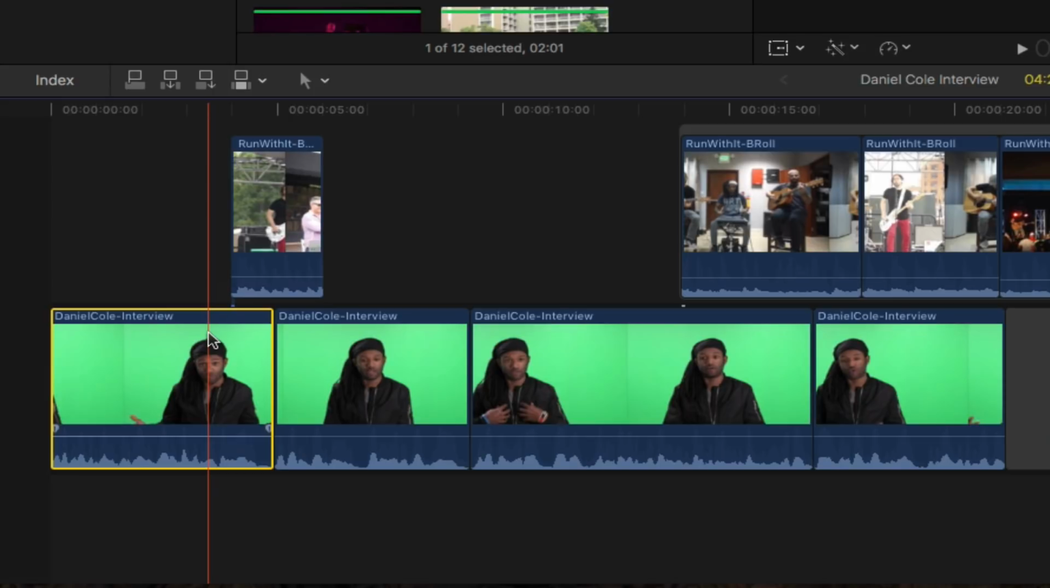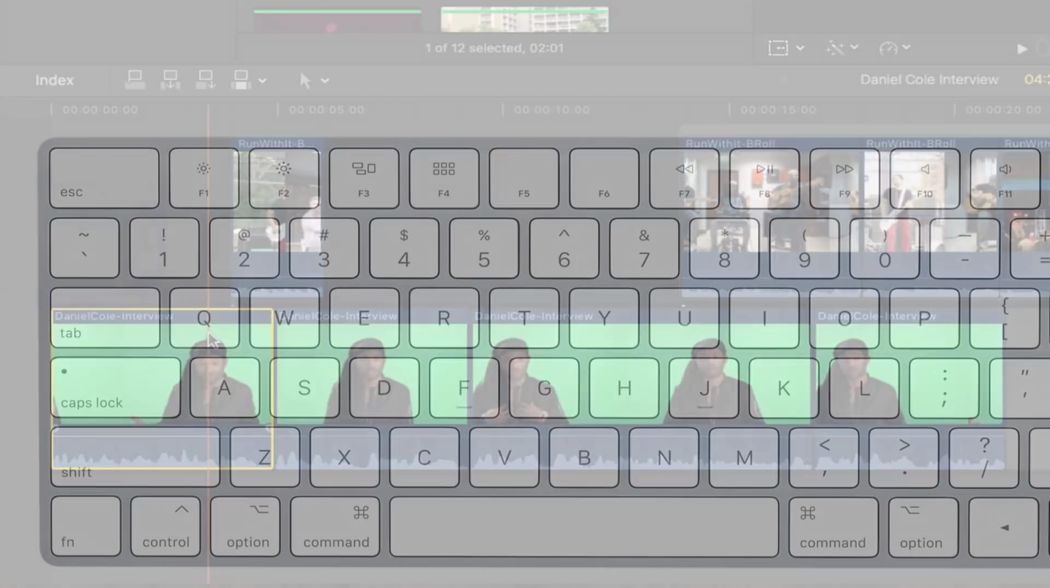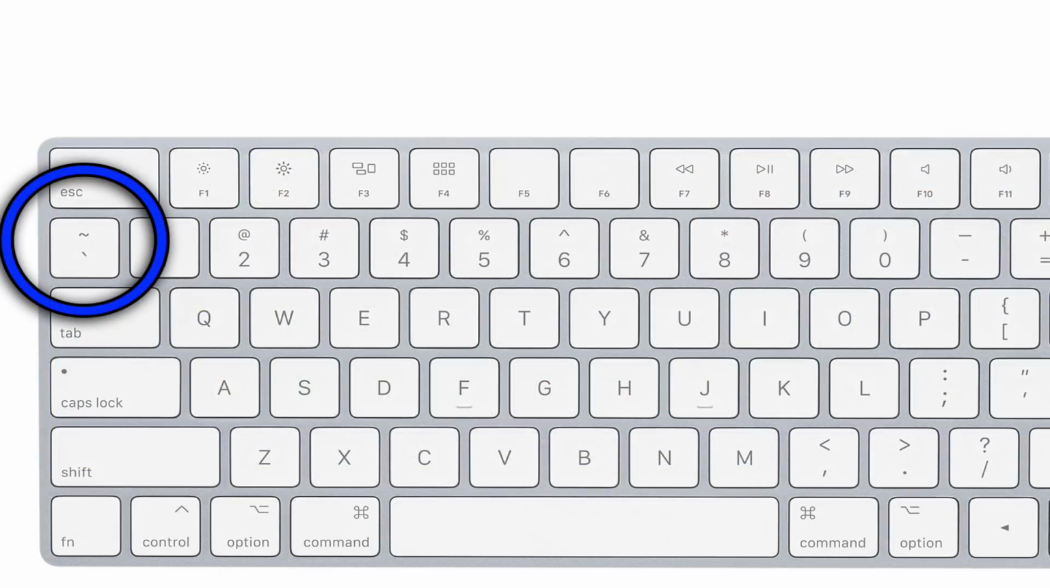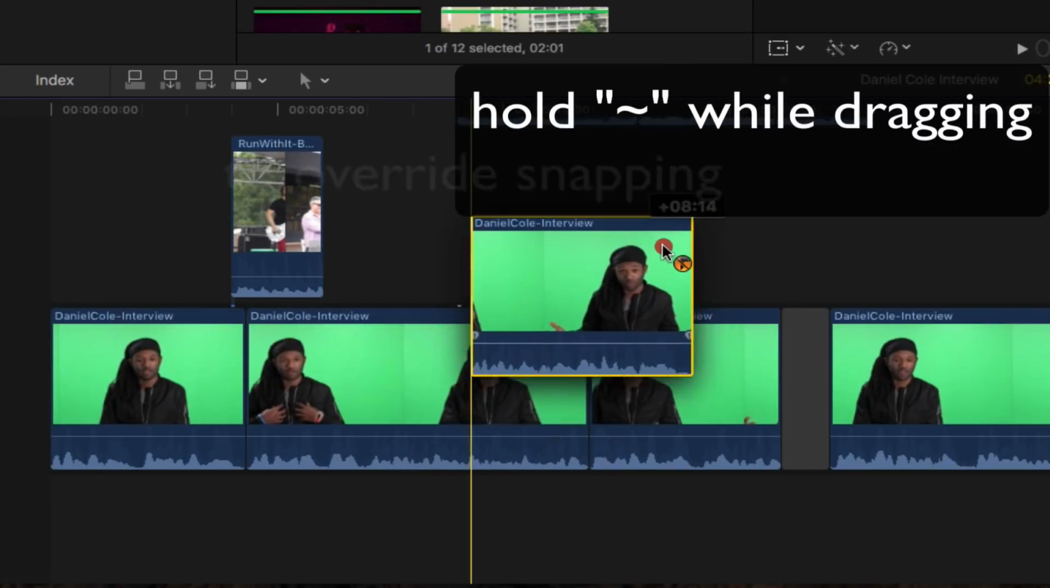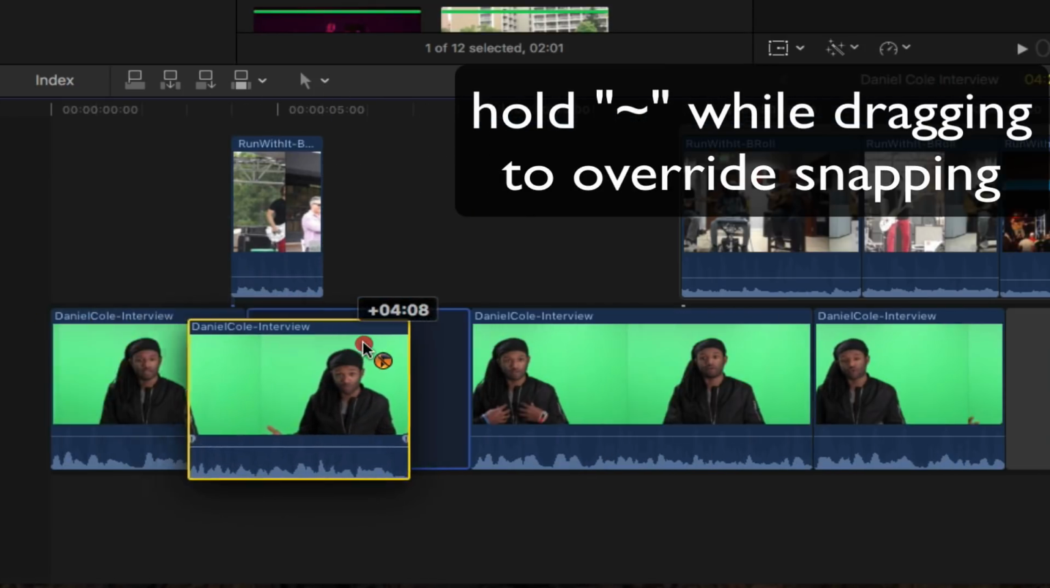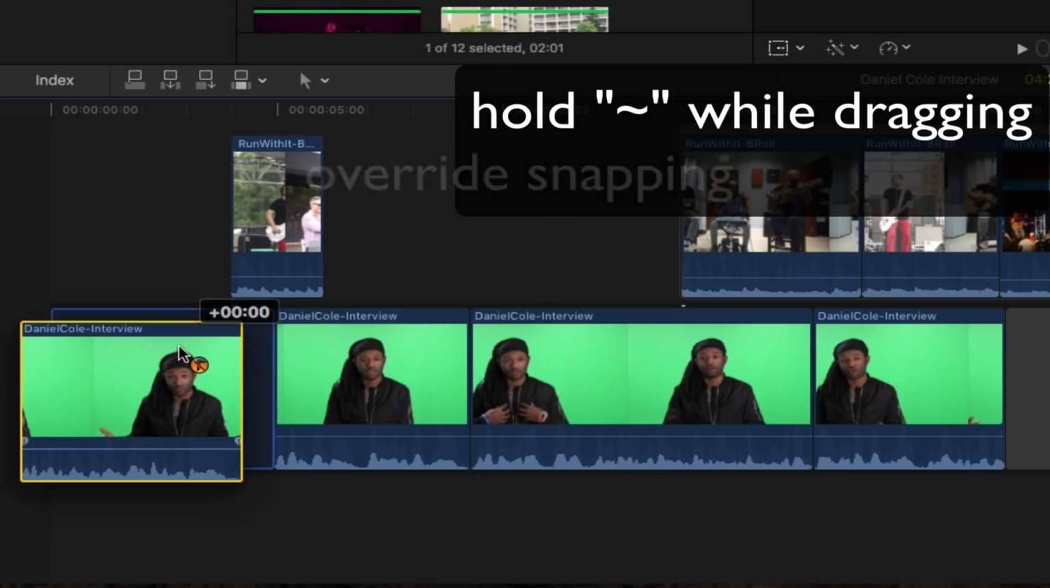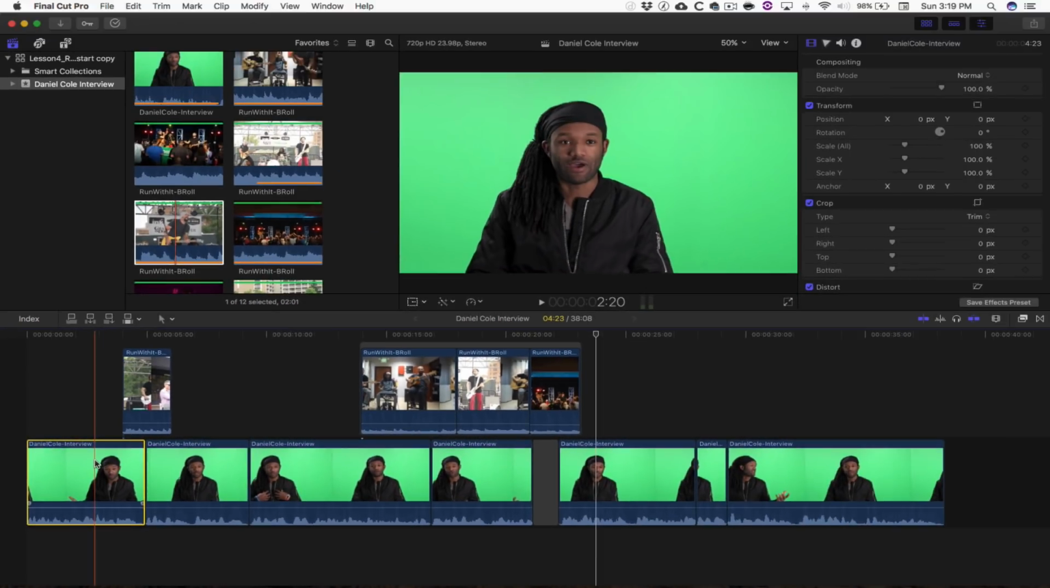There's a convenient way to override that connection. You would click and hold the tilde key on your keyboard, also called the grave accent, and as you hold that, you'll notice I can reposition that other clip without disrupting that connection point. From here, we could continue to find some B-roll to add over the top of this. We could put some music below it, and traditionally music goes below this primary storyline.